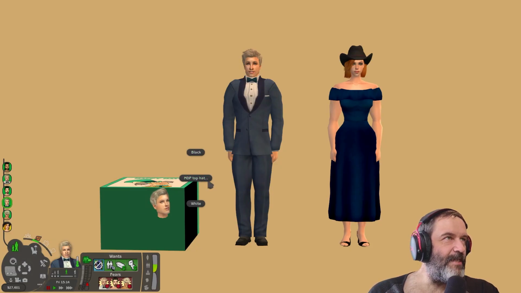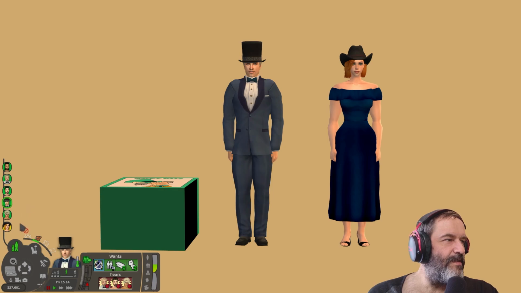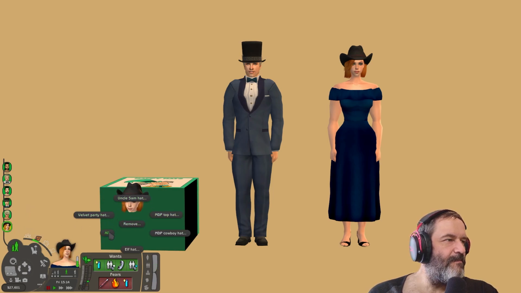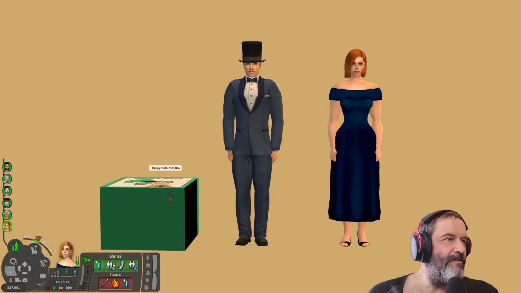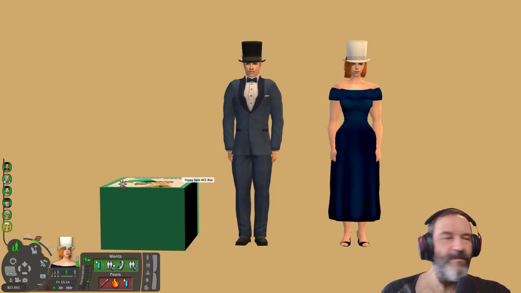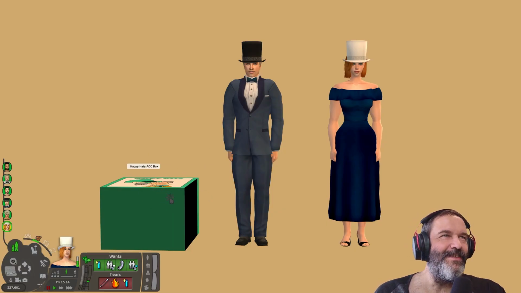So let's try MDP top hat once more. That we remove for Brenna. And let's have her add the white top hat. Yeah, it just, I don't know. I mean, it doesn't work with every hair mesh just because of the way that it's shaped, but the only other option would be to resize it, which would make it look weird.